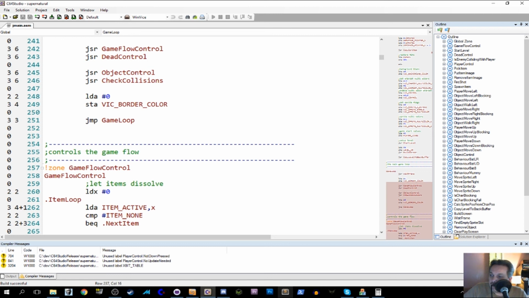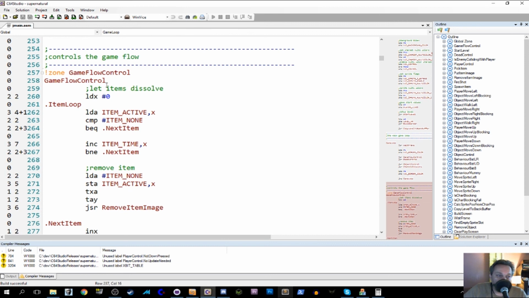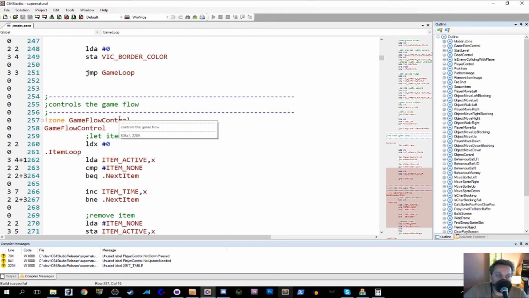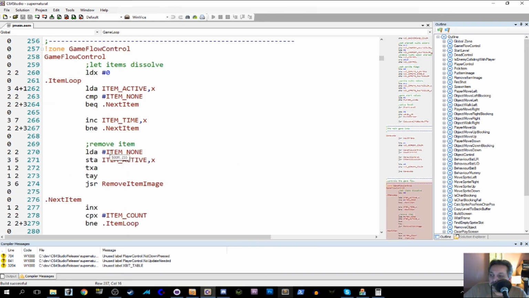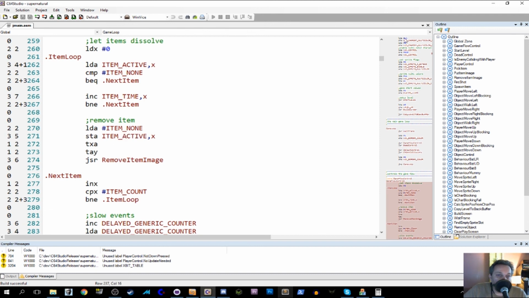Enough with the babbling. We're going to look at letting the items dissolve. The game flow controller is, of course, a function that is called in every game loop at least once. So here's what we do. We go past all the items, right? So we set X to 0. We go through the table of active items. If in a certain position there is an item none, that means we can go to the next item, which means increase X. Check that we're not at the max item count yet. If we're not, then we go back to item loop.